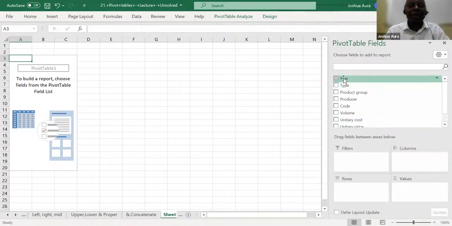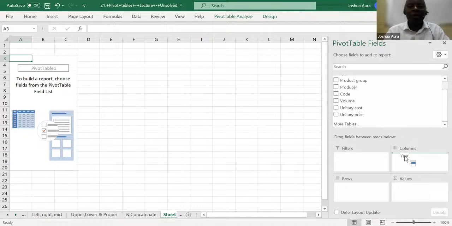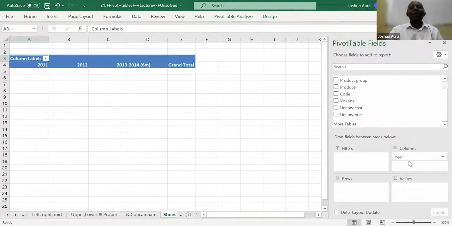You simply hold on to your mouse down. You drag this year to columns. Always, year must go to the columns. Please try that. Try doing that, please. So we have columns, we have rows, filters will be coming later. We have values.